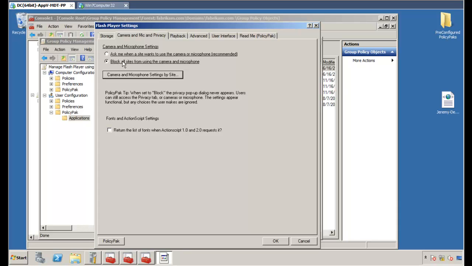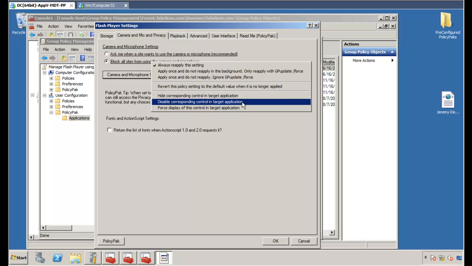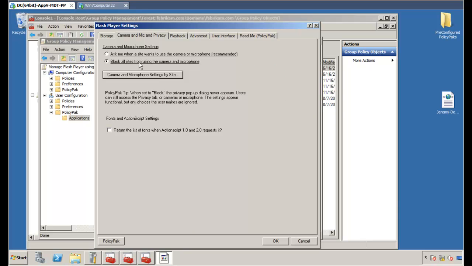Now I'm going to go ahead and select this setting and then also force it so the user can't work around it. I want to right click over and disable the corresponding control in the target application. I'm going to make these radio buttons gray out so the user can't possibly screw it up. In fact, I don't even want them to mess with this button, so I'm going to right click over and disable that too, and that's totally gone.